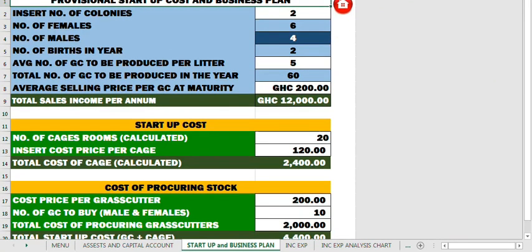Here, for those who want to start, you begin by inserting the number of colonies that you want to start with. As a businessman, you need to know the number of colonies you want to work with. Assuming you are just starting and you are going to buy them in Ghana, our colony system is 3 females and 2 males. This basically helps you plan how much it will cost you to start. So you first insert your number of colonies.